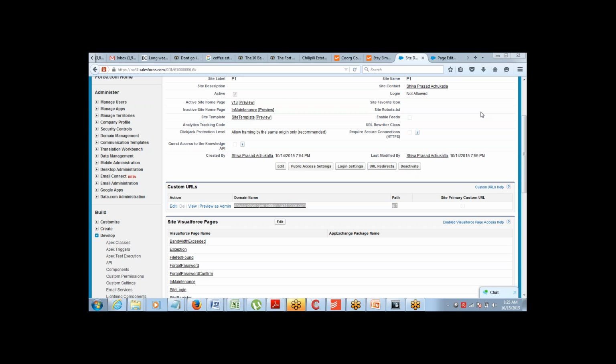Why is it not showing the data? Because we have not done a small thing which we need to do. We have not controlled the public access setting for the site. So you have to go ahead and define what data you exactly want to display on the site. That we have not yet done, and that's the reason why it is not showing you data at this point of time.